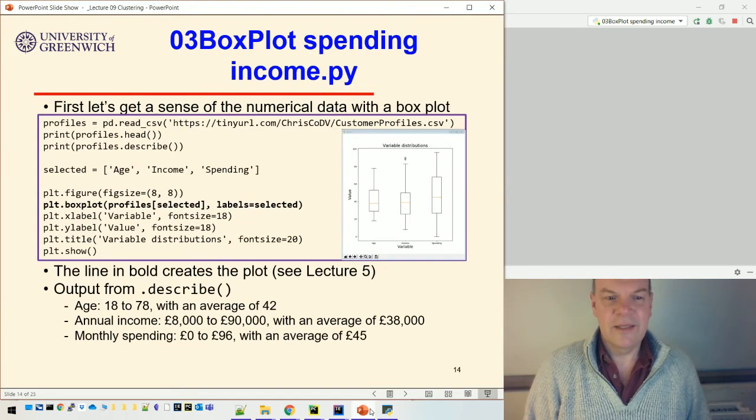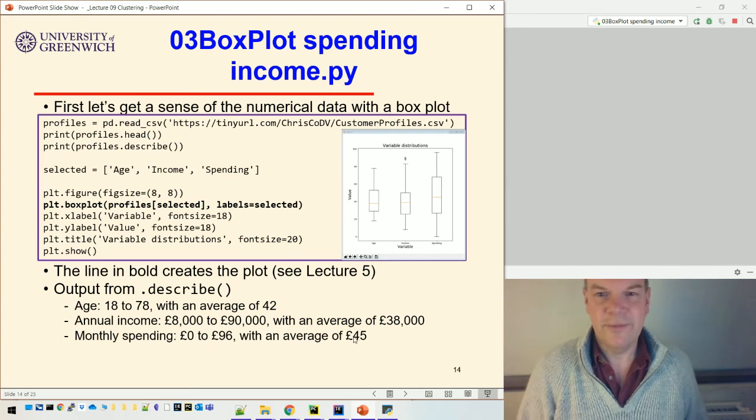Okay, so that's what it looks like. In fact, you didn't even need that plot. You could just use .describe and that would give you these values. So the age is 18 to 78, average of 42. Income goes from 8,000 to 90,000 with an average of 38,000, and the monthly spend goes from 0 to 96 with an average of 45.